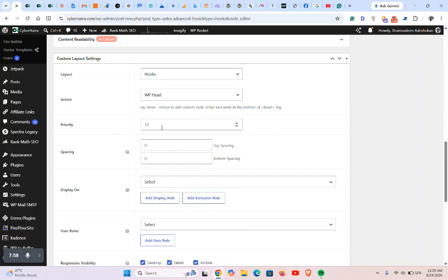Now, within the priority list, normally you don't need to do anything here, but let me explain what this actually does in simple terms. Let's say you have multiple scripts installed with Site Builder, and among the scripts you have a particular one that depends on another script to fire first before that one triggers. For example, let's say you have a code that depends on Google Tag Manager to fire. That means Google Tag Manager has to fire first before this code fires.